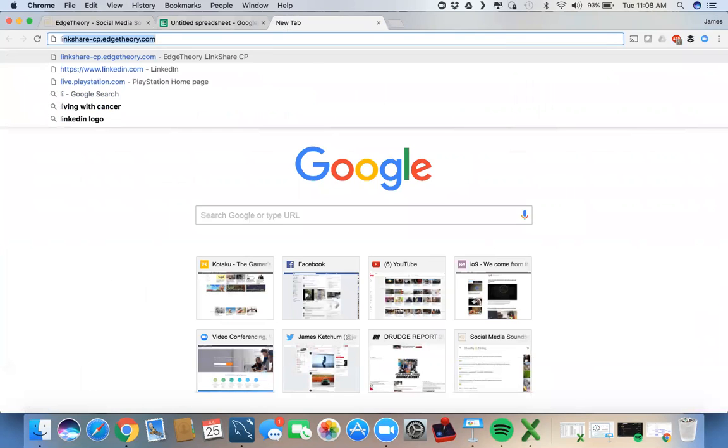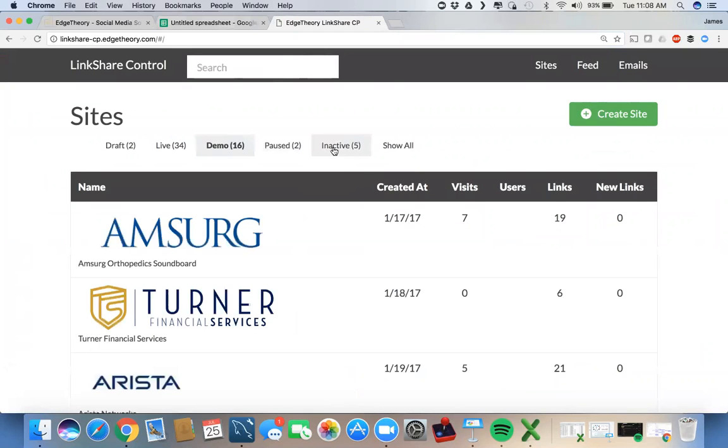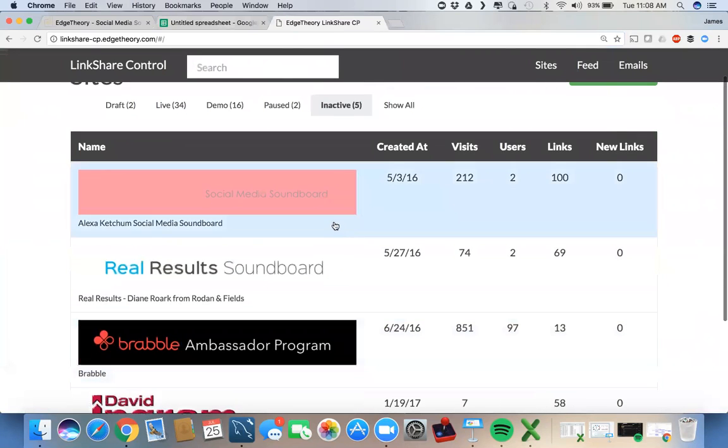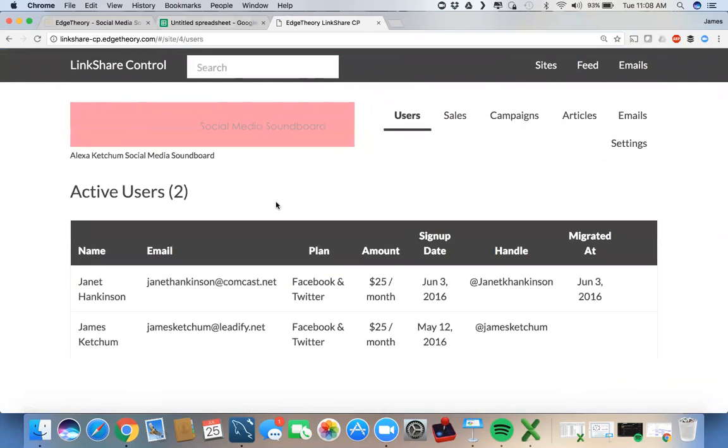So I'm going to go to my soundboard management, and I'm going to go to, is this the one I want? I'm going to go to this one, and I'm going to pull up my users. So let's just say we're on our virtual office, okay? And you see we've got names and email addresses here that we want to import.